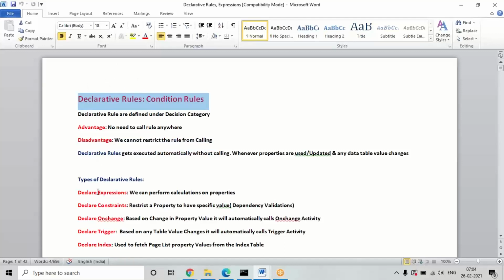Okay, in this there are some 4 to 5 categories. Today we'll first start with the declare expression rule. Today I'll start with a rule called declare expression, and after that I'll discuss the constraint rule. See, expressions are nothing but calculations on properties. We'll perform different calculations. If 3 properties are there, we can do calculations like addition, subtraction, division, multiplication, percentage, average, date calculations, time calculations. If we want to perform all of these.